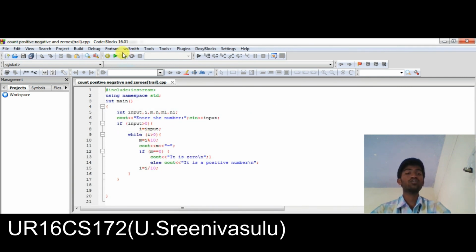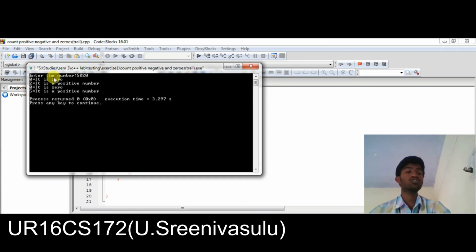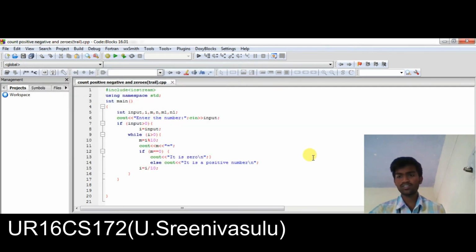And if we take another example, like 5020, it will show 0, it is a 0, 2, it is a positive number, 0, it is a 0, 5, it is a positive number. It goes like this. And this is how we can do it. It follows the same logic as we used in reversing the number. We take each and every digit again and again by using a while loop and modulus 10. Thank you.